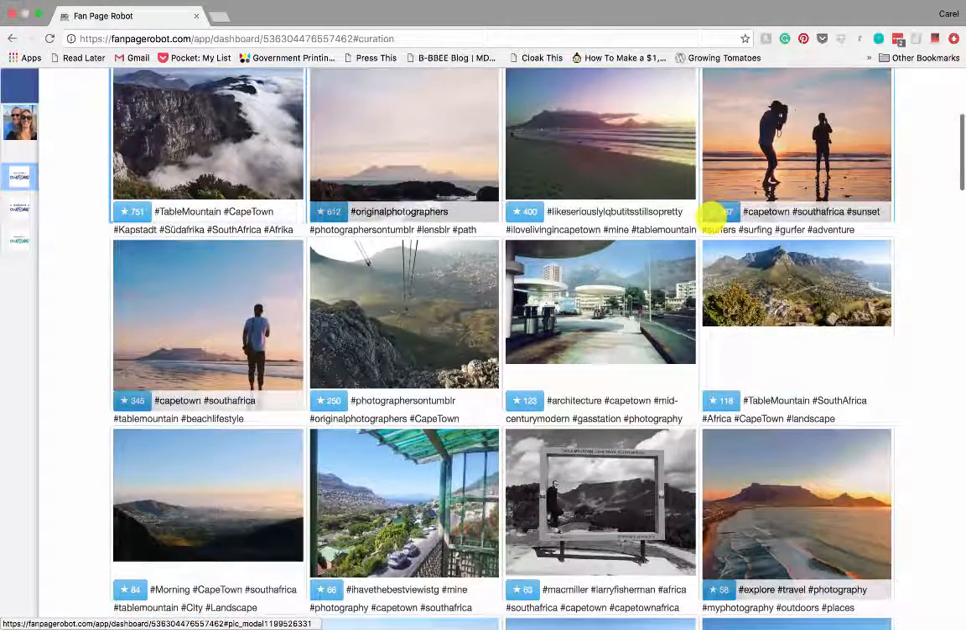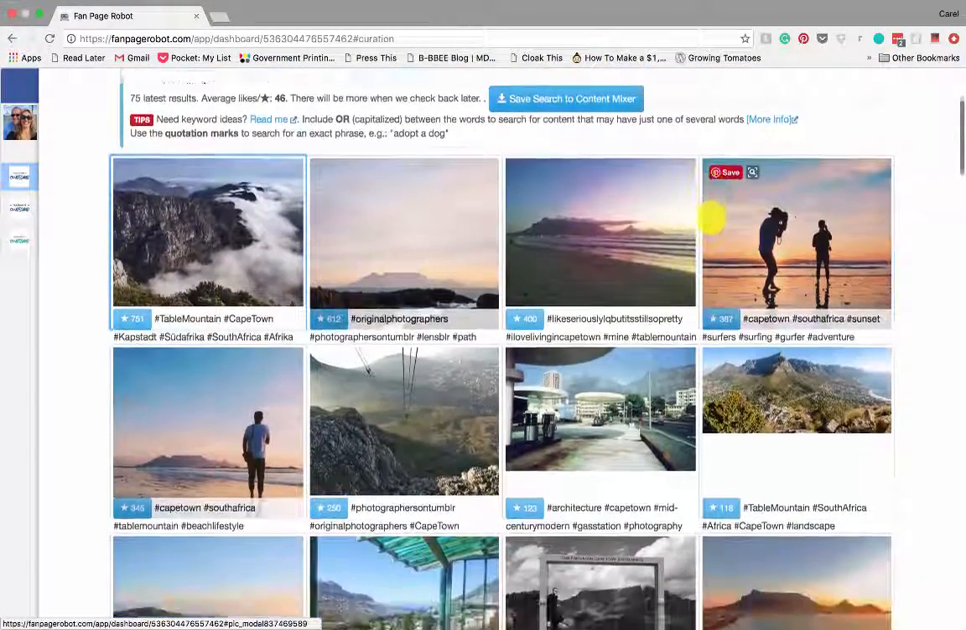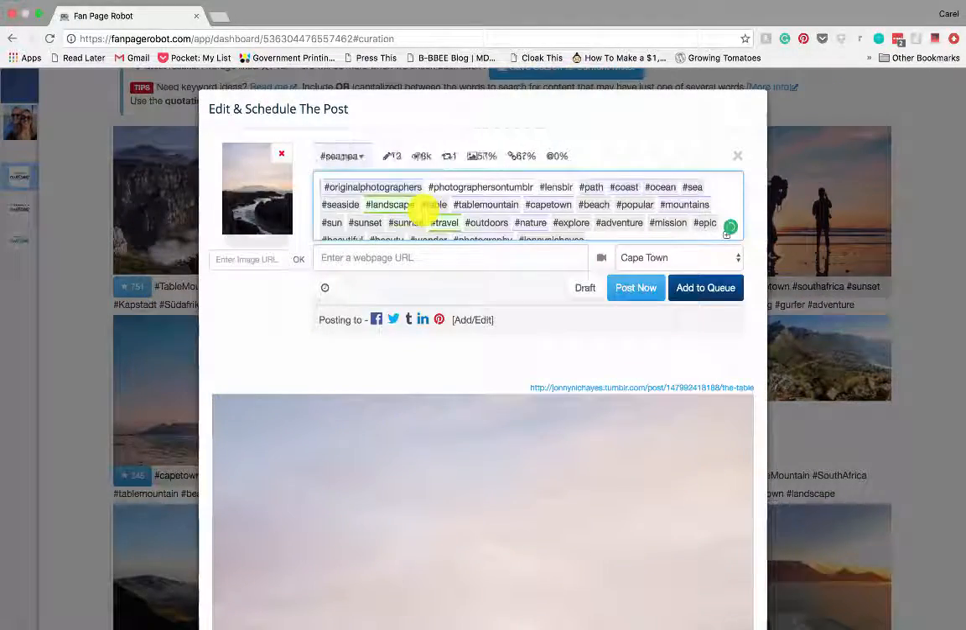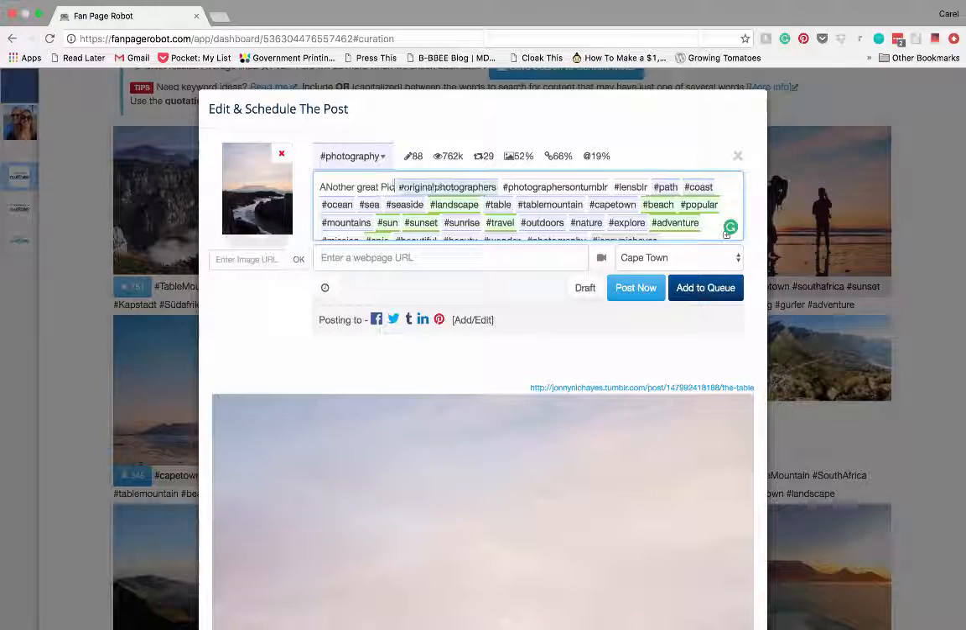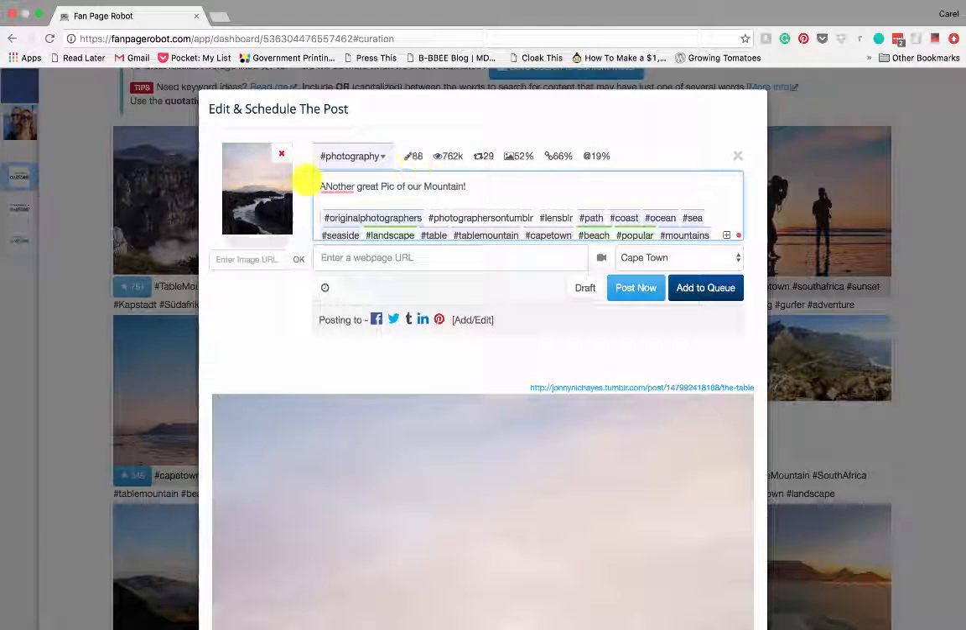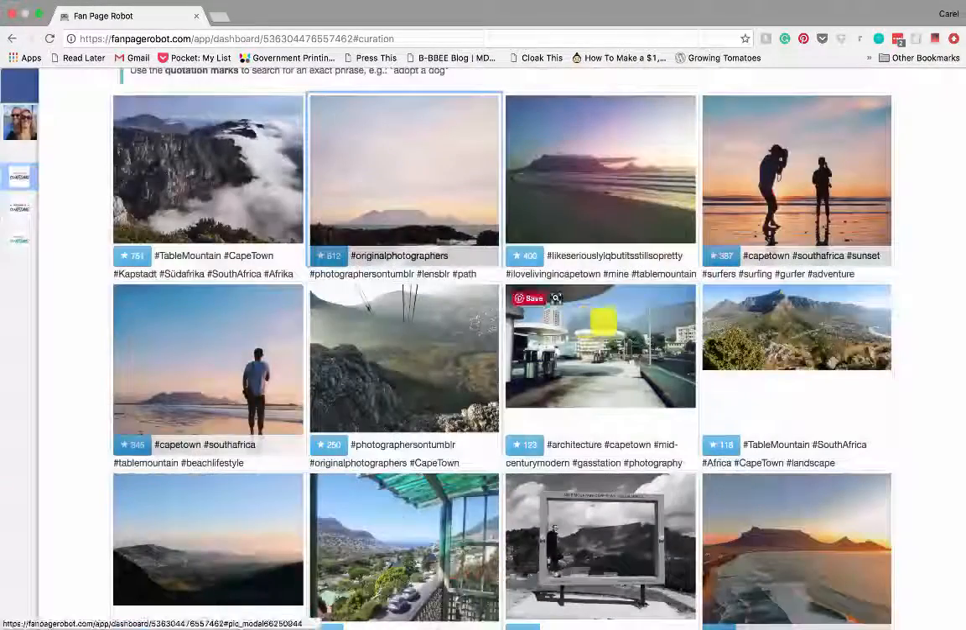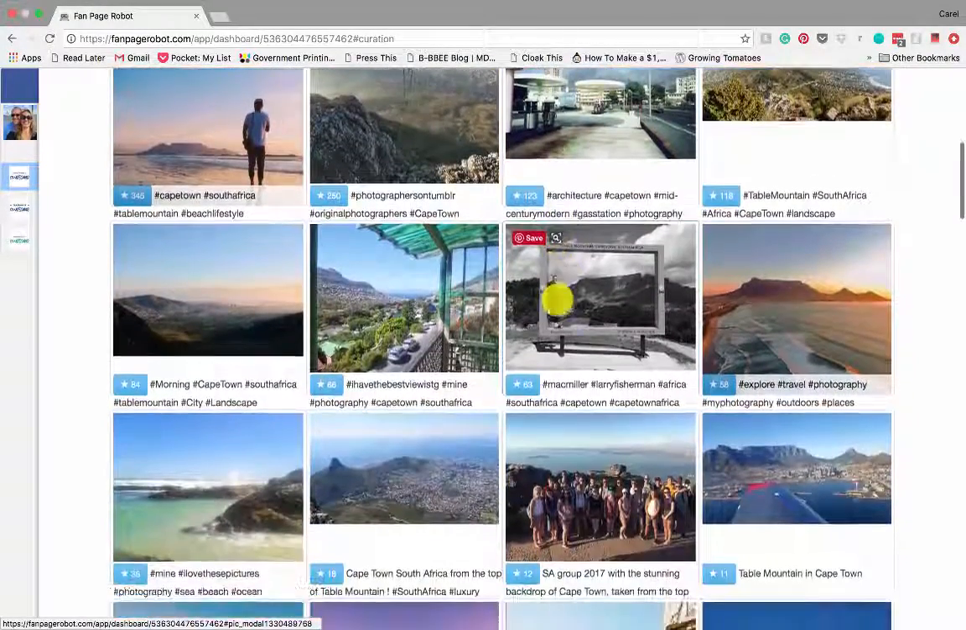Now everybody loves Cape Town, everybody loves the mountain in Cape Town. So I'm pretty sure we can do another mountain post. Yeah, this one will also do. Here we go. Another great pic of our mountain. And add to queue. Oh wow, that is a nice picture. And so on and so forth.